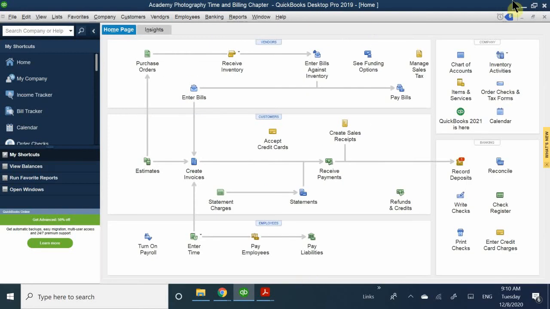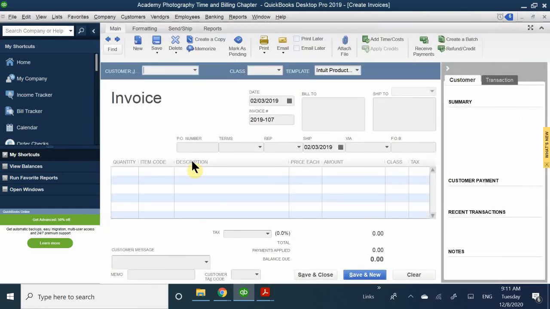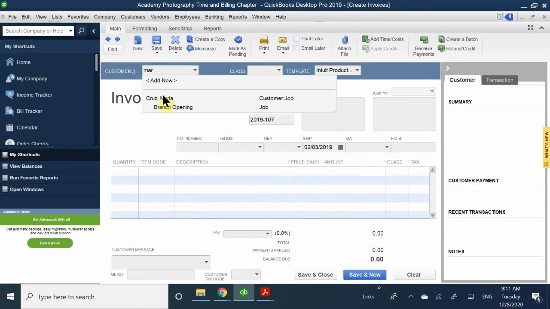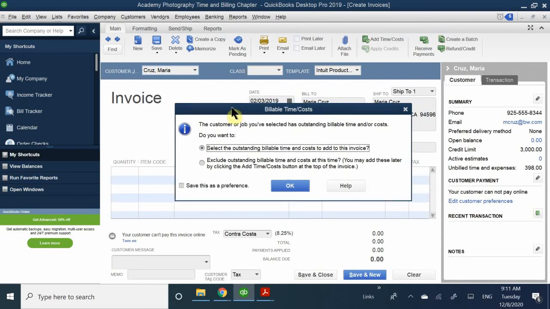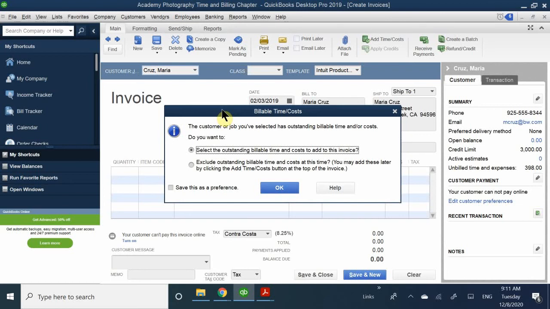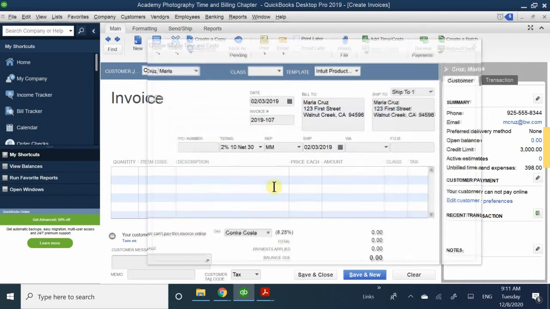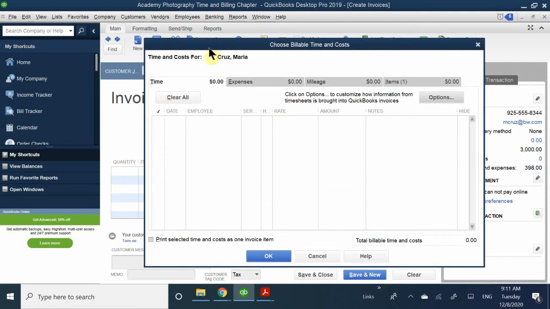All right, so now that we have received the items, now the next part is to now bill Maria Cruz for this item. Okay, so here I'm in my invoice. I'm going to go ahead and type in Maria Cruz. Once I do that, now I get this window here saying the same thing. This person has a billable item or a billable expense. In this case, it was an item that we purchased. So yes, I'm going to go ahead and click OK to select the actual item that is on here.